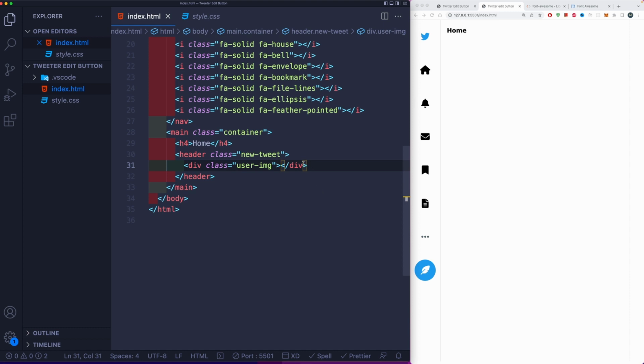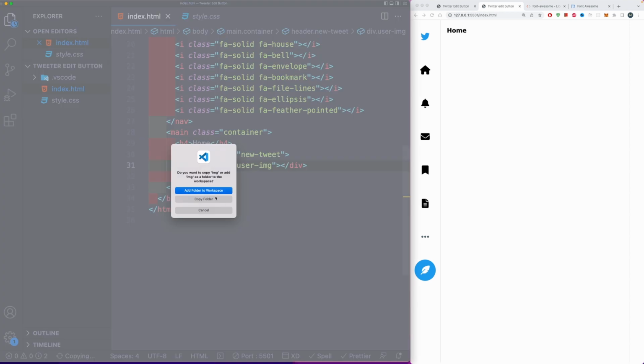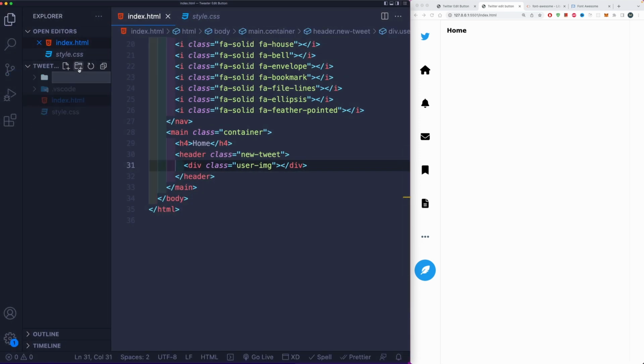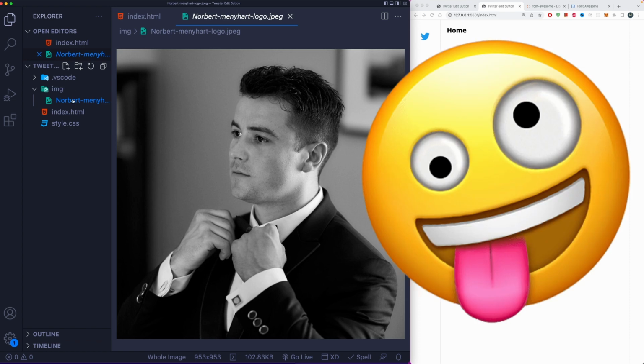Now, I'm going to include my own image, my picture, my beautiful picture. And this is going to be included in a new folder called images. So let's create here an img folder. And within here, I'm just going to drag and drop the image, which is this one. Take a look at this handsome fellow.